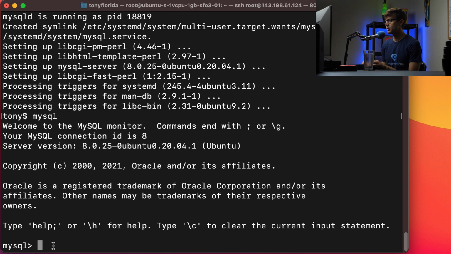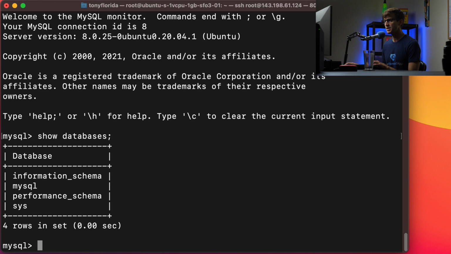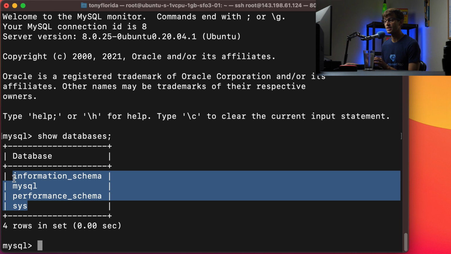So the first thing we want to do is to just poke around and see what is in here. So we can see what kind of databases come pre-installed in MySQL by typing show databases. And every command that you execute in this terminal command prompt, you want to end with a semicolon. So show databases, semicolon, hit enter. And by default, there are four databases. We don't really have to worry about any of these. These are some of the behind-the-scenes databases.